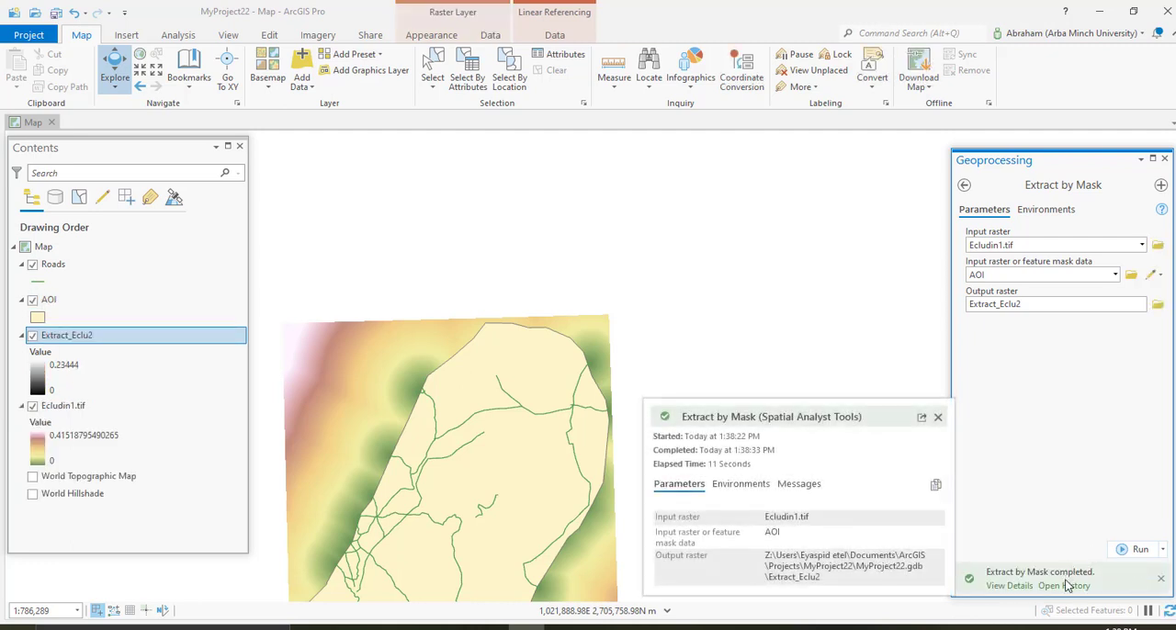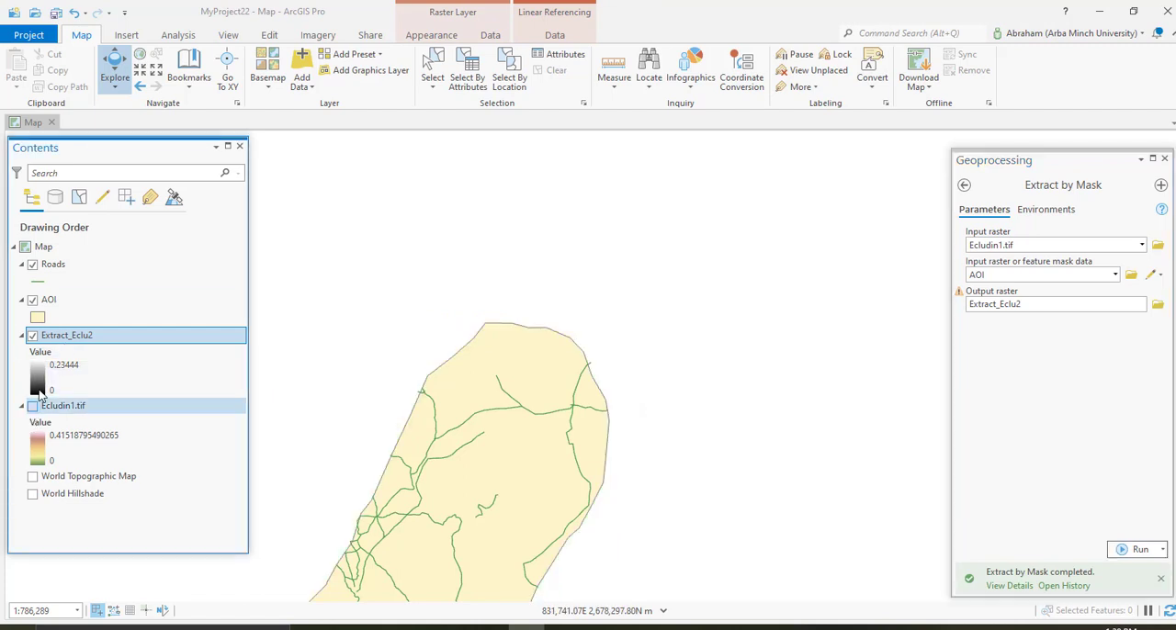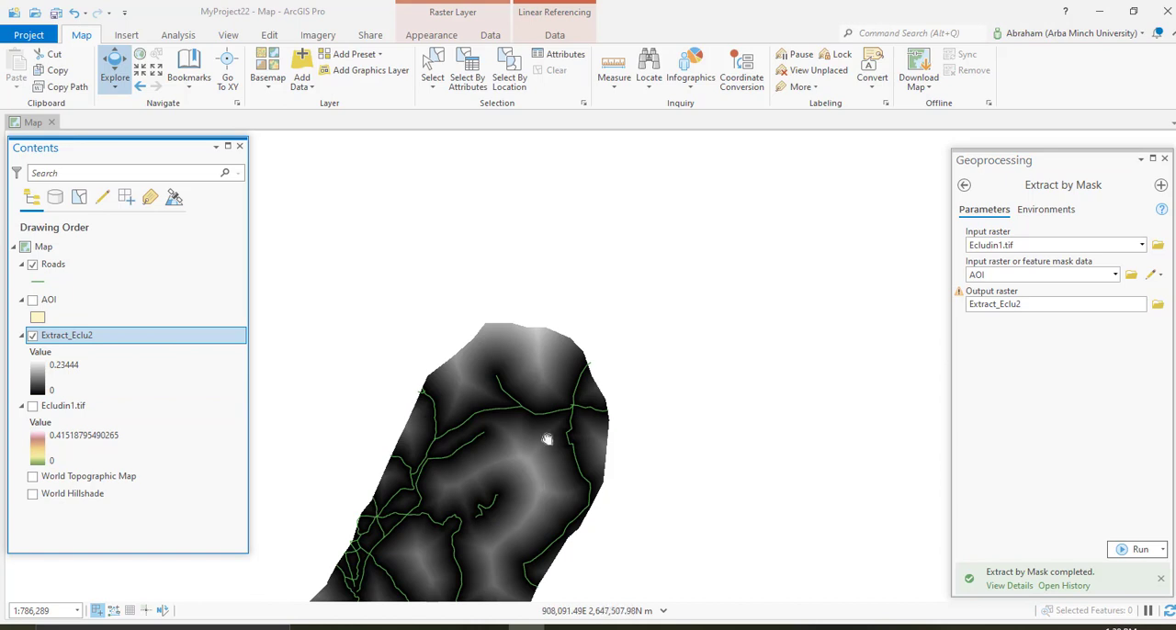Yeah, it is completed here. So we got our Euclidean distance within our area of interest.